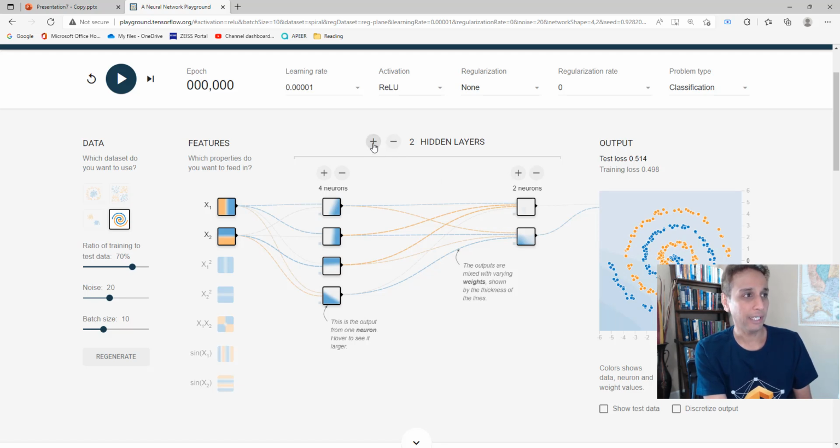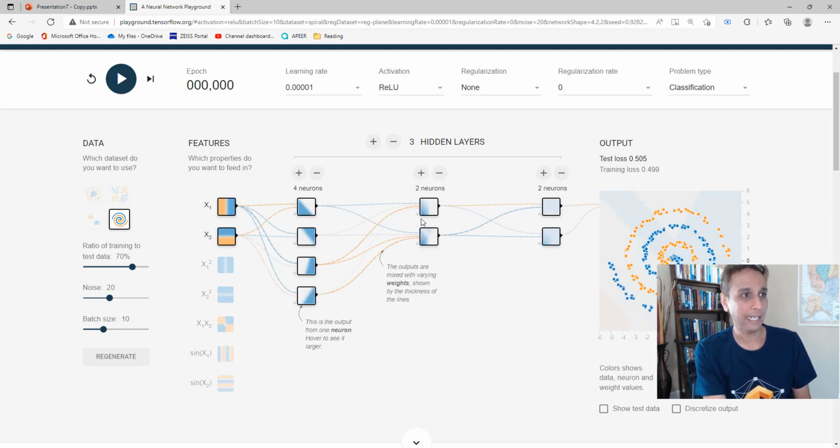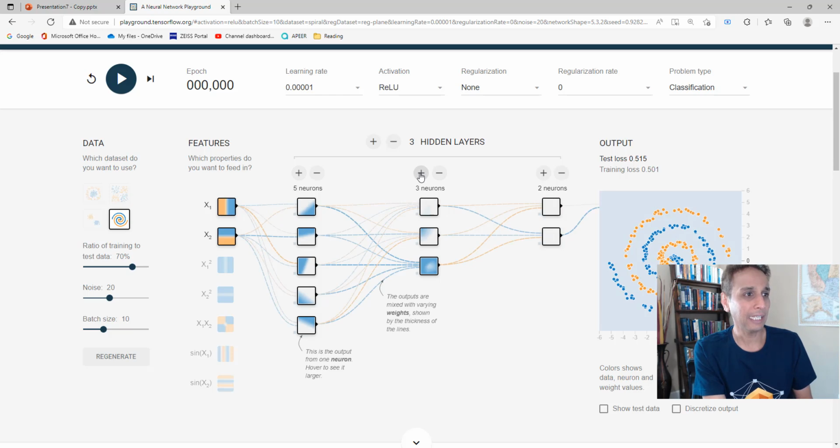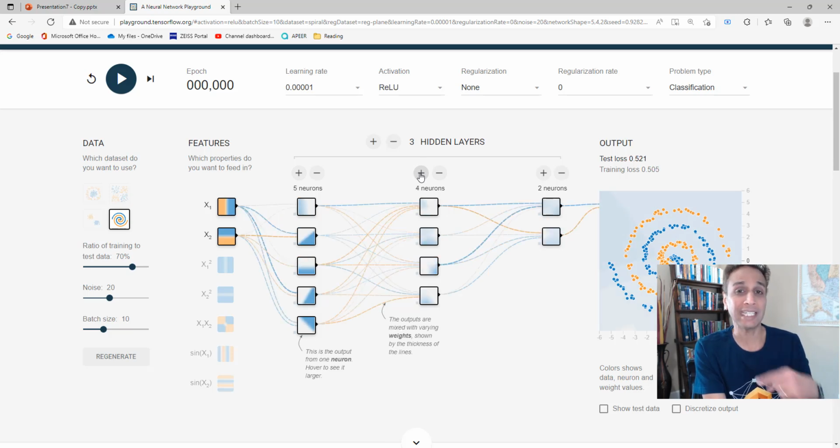Let's add another hidden layer. It's just one. Let's add another hidden layer. Let's add a few more neurons just to show you how things look. And again, the more hidden layers, the more overfitting chance there is for your problem. So go ahead and add more layers and see how things work out.